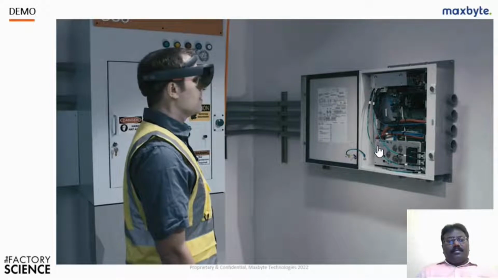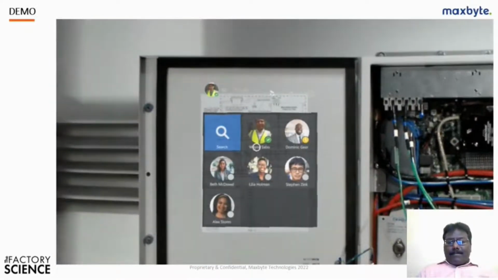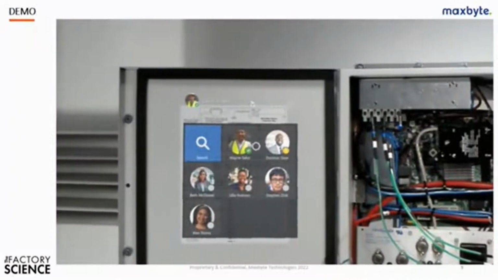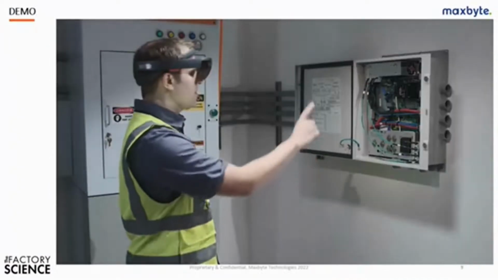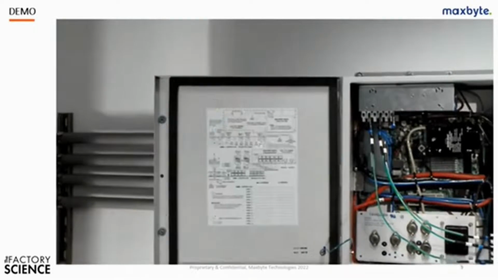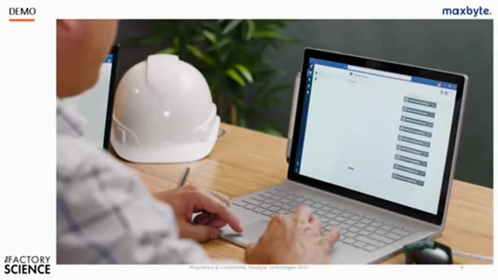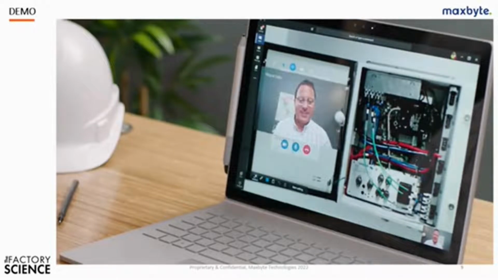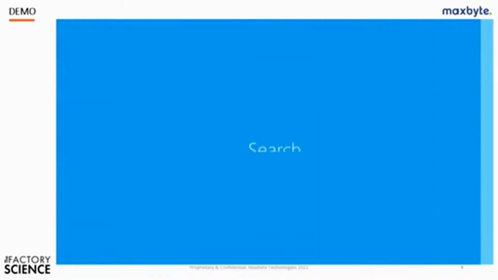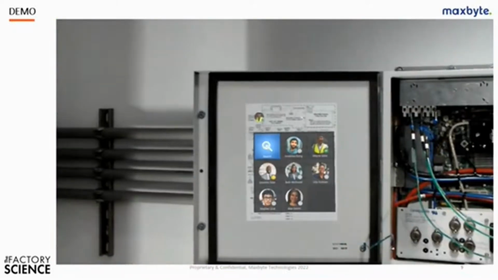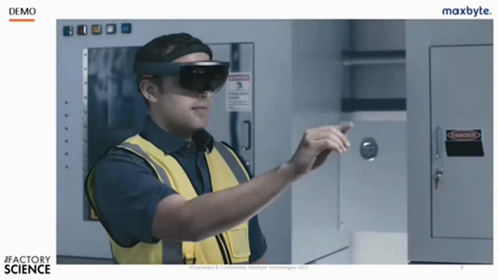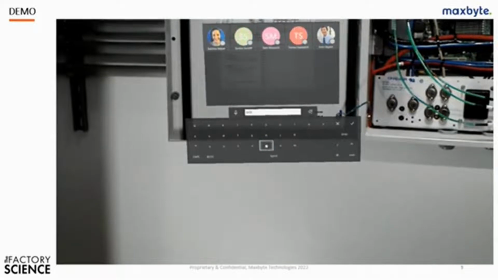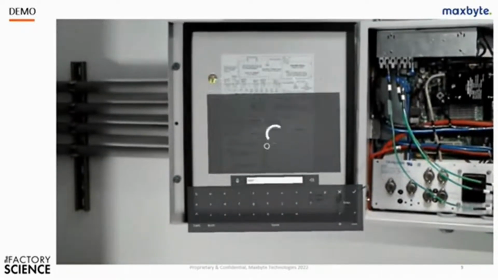Once you're signed in to Remote Assist, you'll see your recent contacts. Green means available, yellow means away. To call someone, gaze at their contact tile, then air tap to select it. Once you're connected, they'll see everything you see. To search for a contact, gaze and air tap to select Search. Start typing a name on the holographic keyboard, then select the contact to call them.